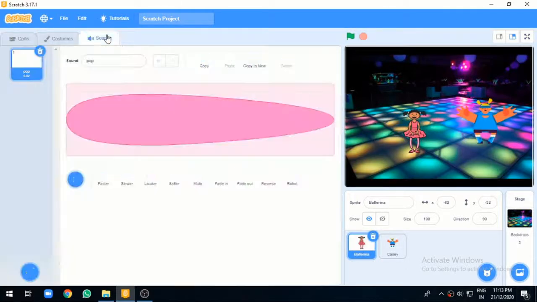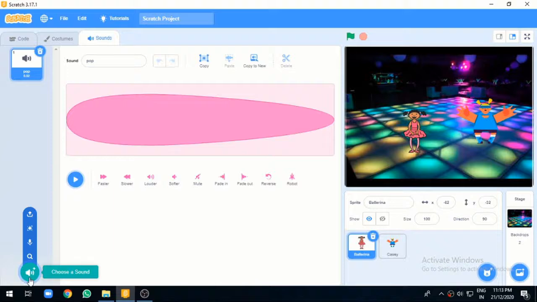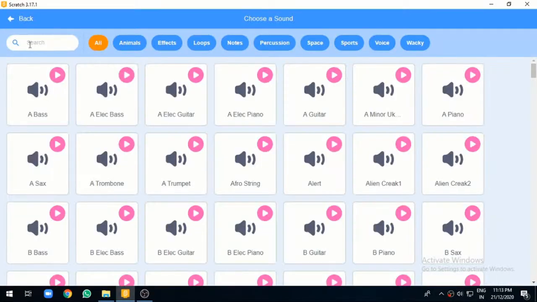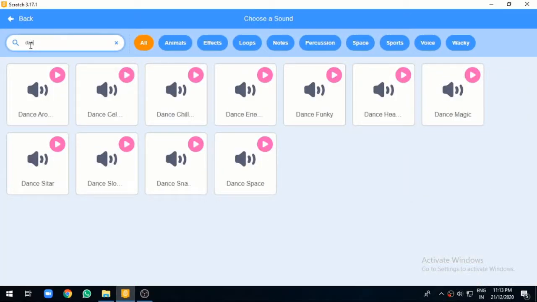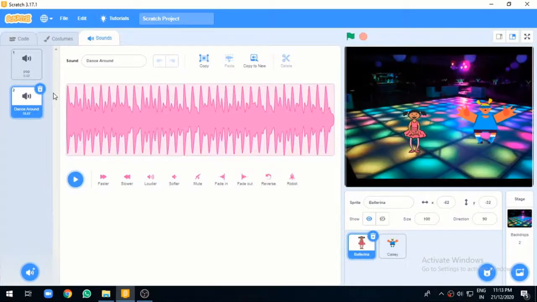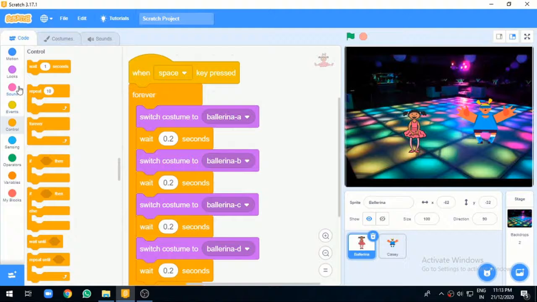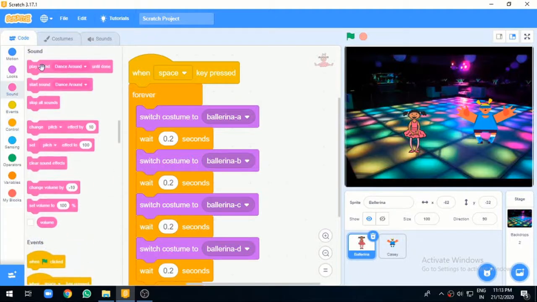So go to the sound option and here an option is given to choose the sound. You can select here any dance sound. Types of sounds are available. So I will select one sound. Now go to the code option and here I want to add the play sound option. So I will add here the play sound option.